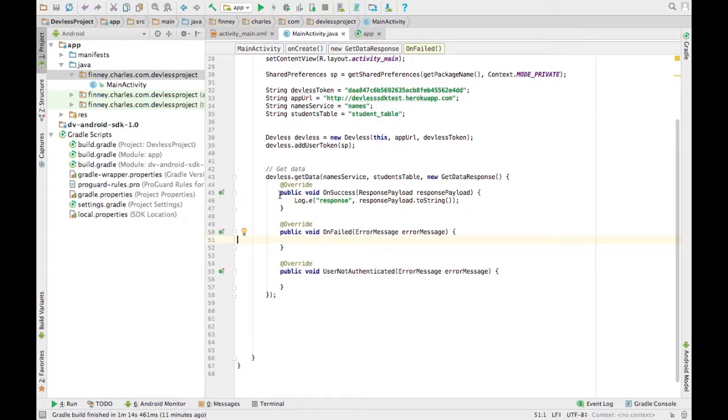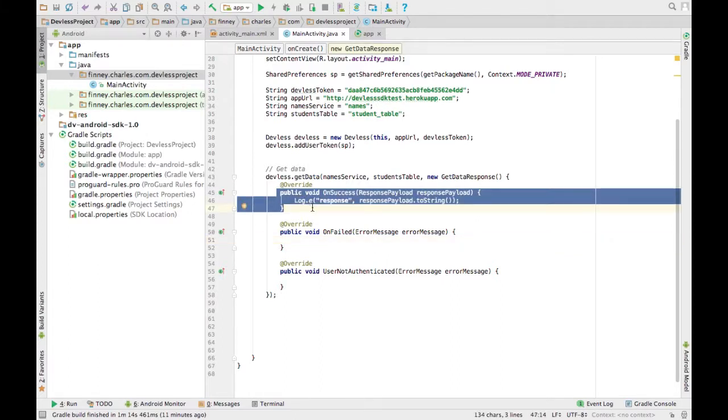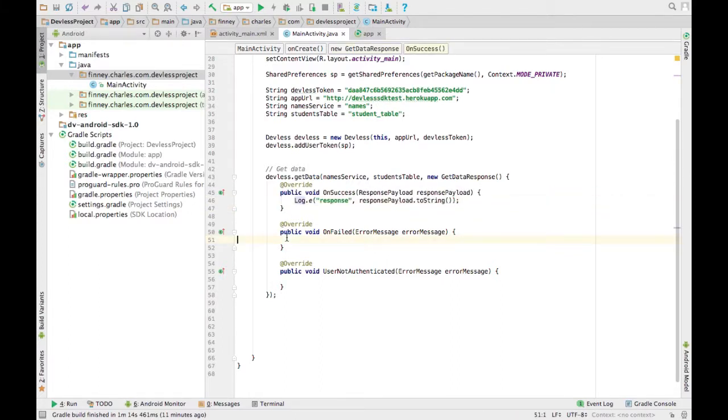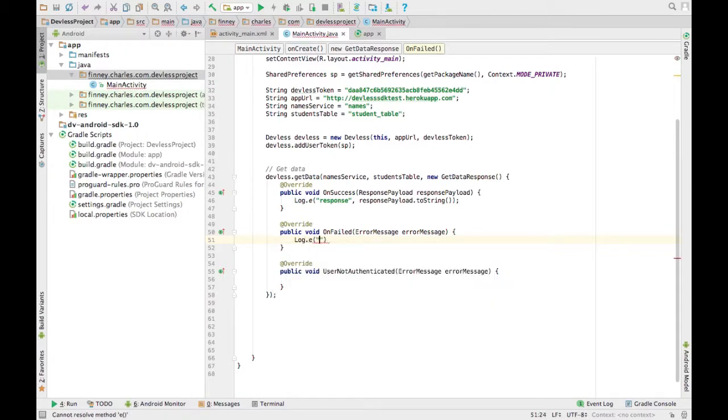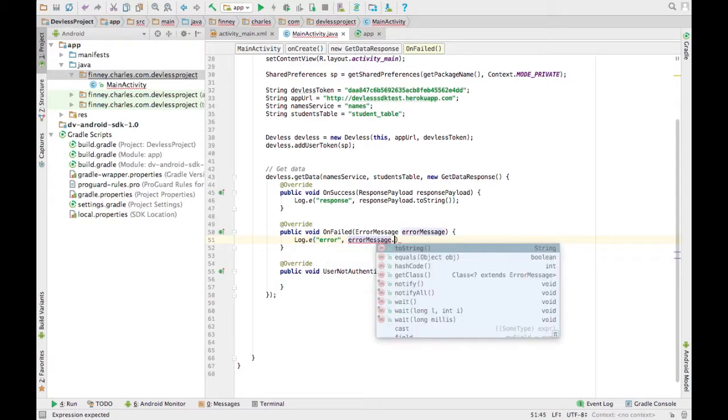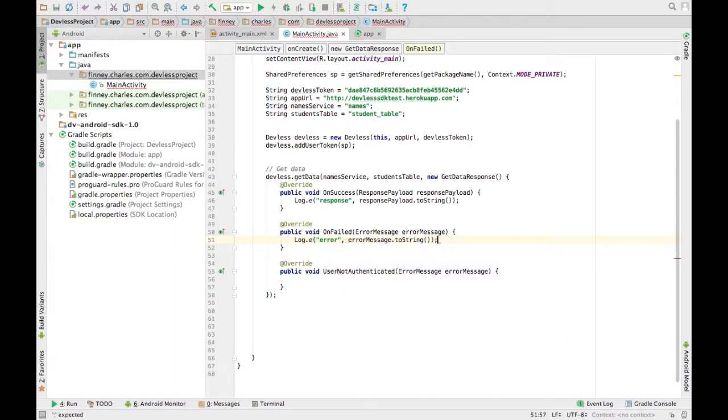Now this particular thing means that when our query is successful, this is the code that will run. But when there's a problem, this is the code that will run. So let's just log the error, then print whatever error message dot toString. Then there is something called the last callback. The last callback will tell you whether the user who is querying from this particular app is authenticated or not. This will only be useful when your table or your service is auth protected.